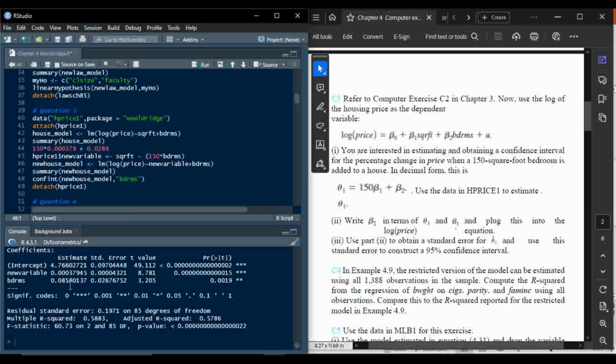We are done with this part. Now let's look at the third part. It says to use part two to obtain the standard error for theta 1 hat and use this standard error to construct a 95% confidence interval. So the standard error for this theta 1 hat is 0.026.